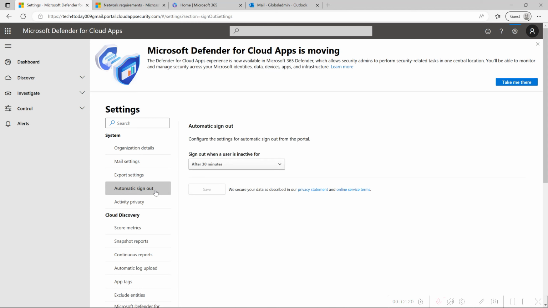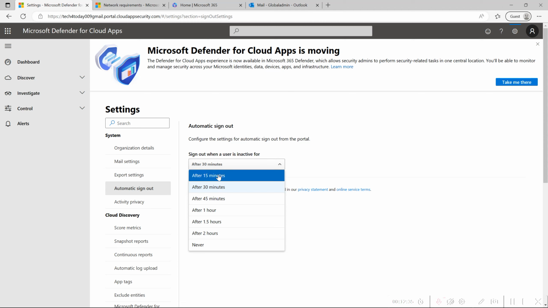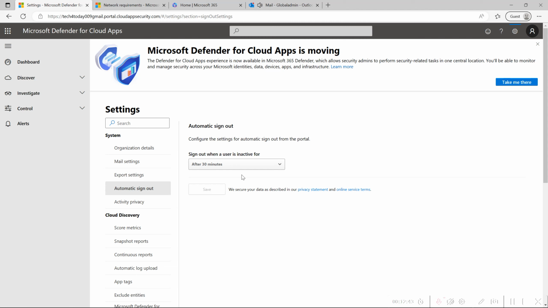Next is automatic sign out. This specifies the amount of time a session can remain inactive before the session is automatically signed out. If you see here, there are some default times which you can set. If you select 30 minutes, it means that any admin who is inactive in the session for 30 minutes will automatically be signed out from this admin console. So based on the available times, you can set the inactive session timeout for the user.